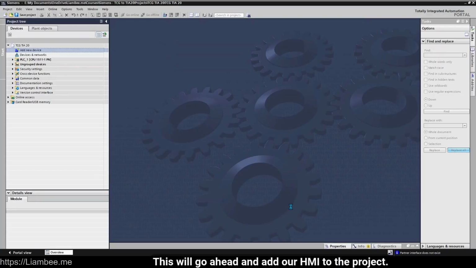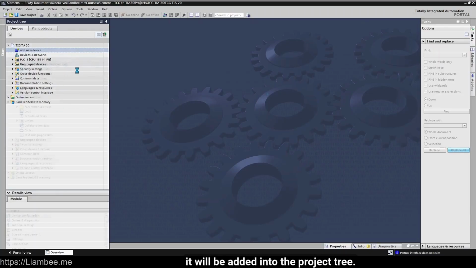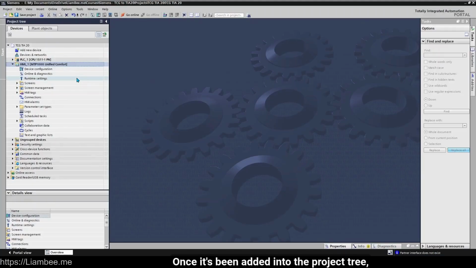This will go ahead and add our HMI to the project. It will also check your license to make sure you have the appropriate license for the type of HMI that you're trying to use. And then once it's configured, it will be added into the project tree. Once it's been added into the project tree, it will just appear on the left-hand side. We don't get the same security wizard that we get with adding a CPU because HMIs don't have the same type of security that CPUs have.